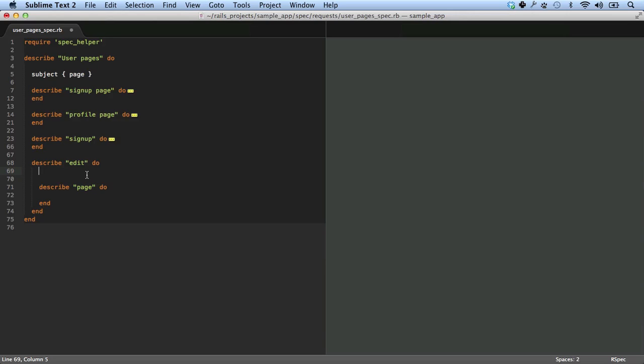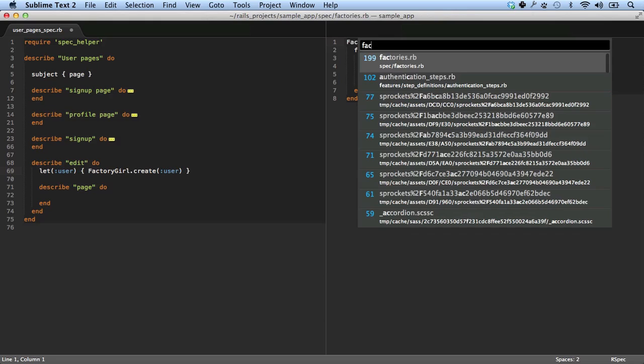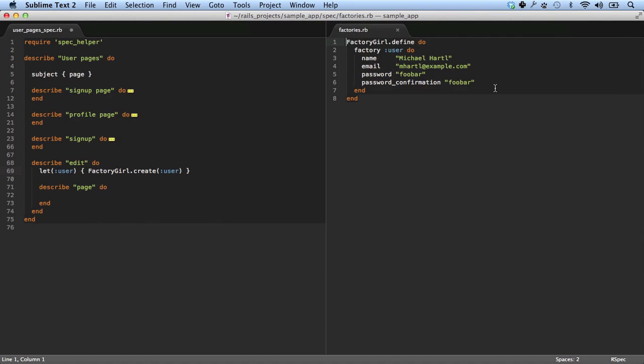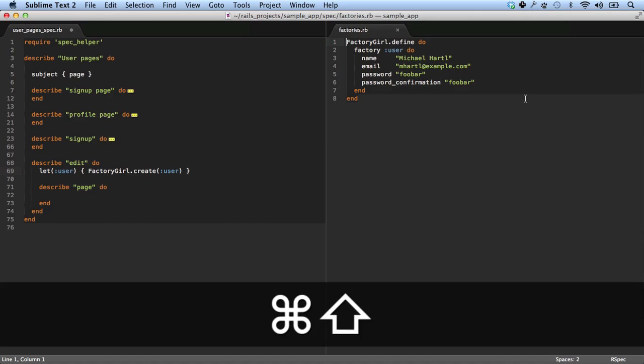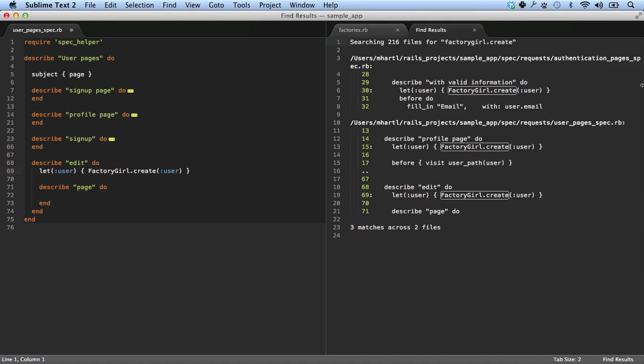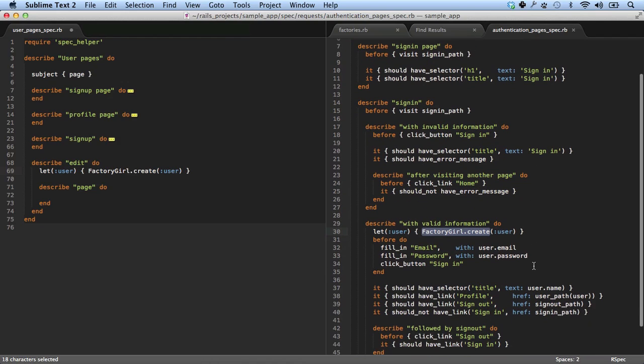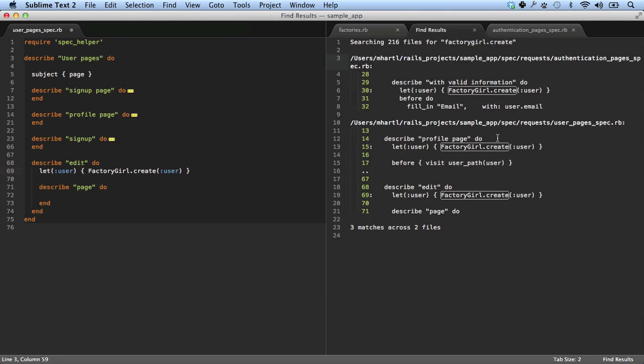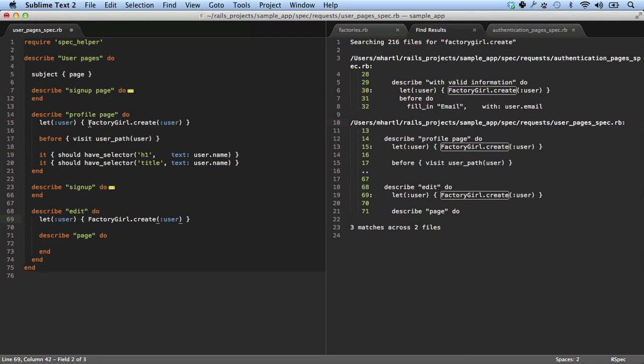Now, in order to edit a user, we'll have to have a user. So let's define a user variable. And as before, we're going to use factory girl to create a user. Just to review that, here's the factories file. And let's find the other time we did factory girl.create. So we use factory girl.create in the authentication pages spec here. And we were submitting with valid information. And we also have an example in the user pages spec itself, which is right here, when we view the profile page.